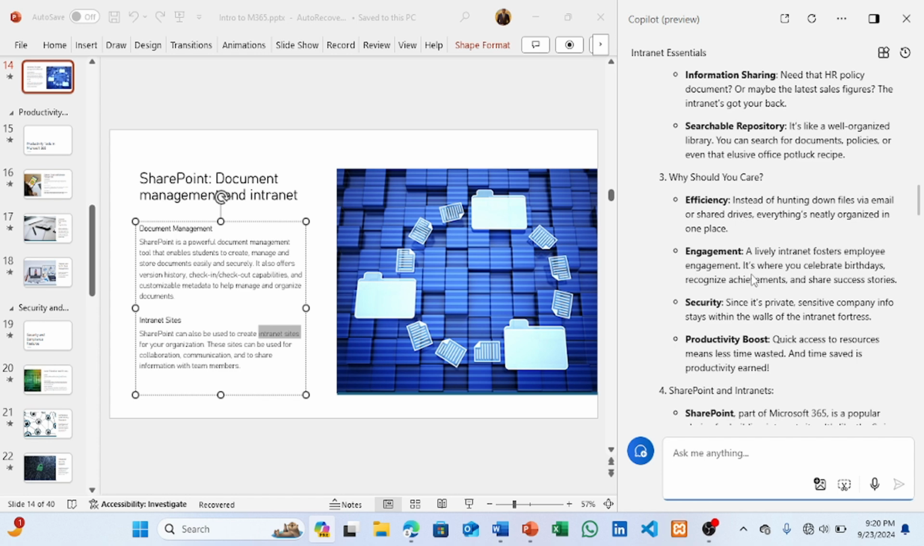Now, why should you care? Efficiency. Instead of hunting down files via email or shared drives, everything is neatly organized in one place. Engagement.